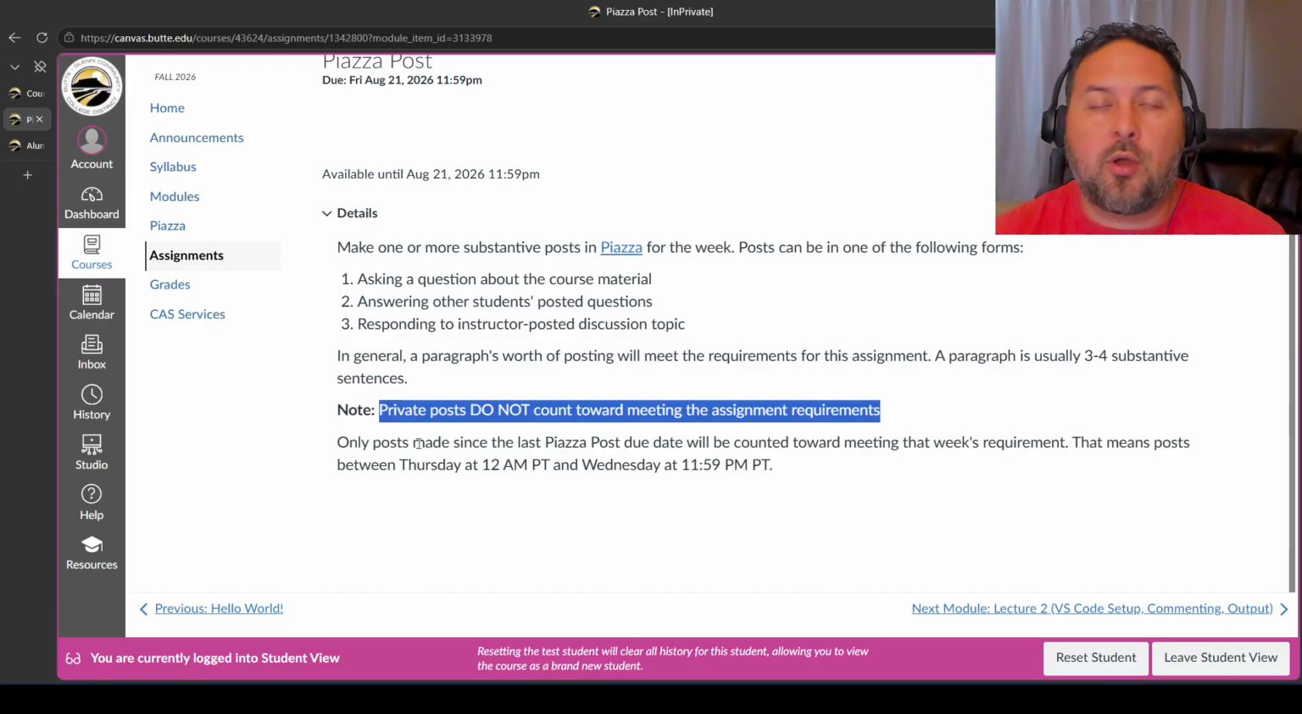I only count the posts that happen between when the new module went up until it was due. So for this first week, it'll be between Monday and Friday. After this first week, the new module gets published on a Thursday. The work is due on Wednesday. Anything that happened in between is what I'm counting for the Piazza post.